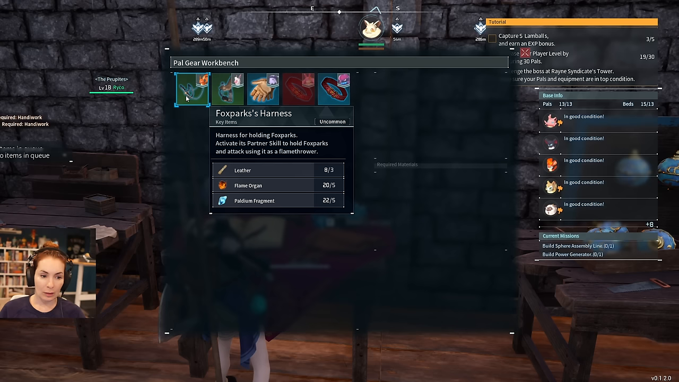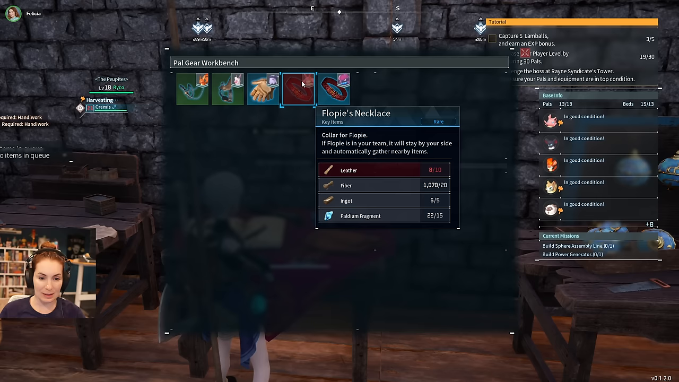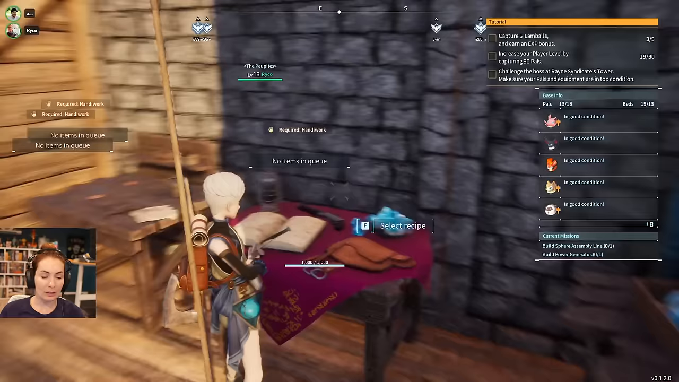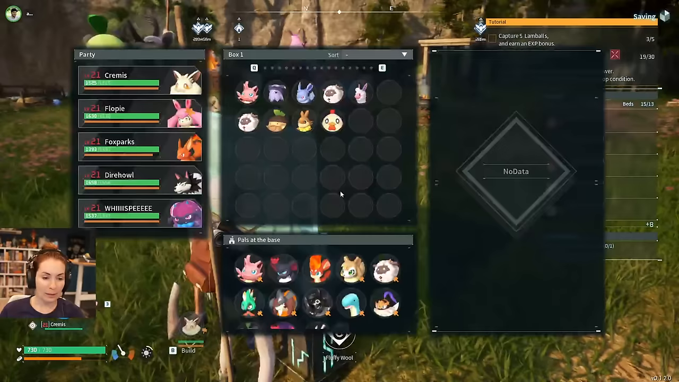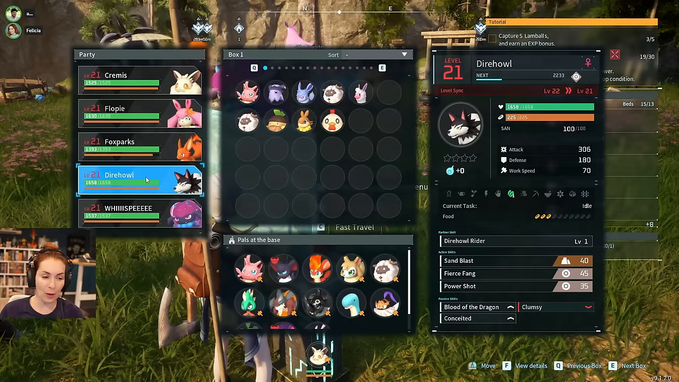So what do you suggest for me attacking other Pokemon? Not upping my attack. Other pals, excuse me. I need Floppy's necklace. Okay, that should work now. Okay, first off, do you have a flying one? I fixed it, Adam! I have no flying, no. Adam, okay, you need to understand that I just fixed something without your tech support help. Oh, okay, congratulations. Okay. I have a Direhowl, a Foxparks, a Floppy, a Kremis, and Wispy!